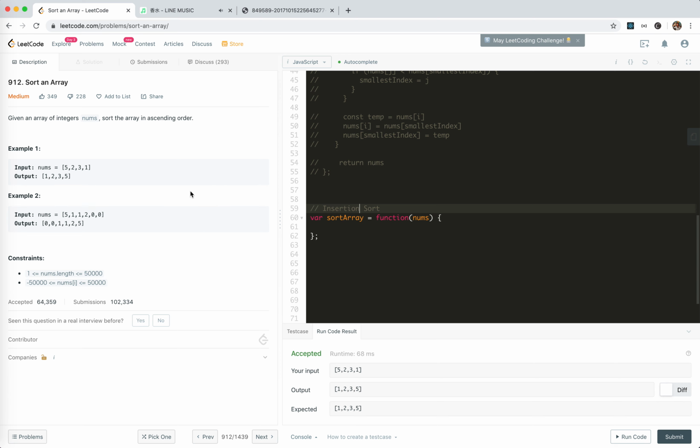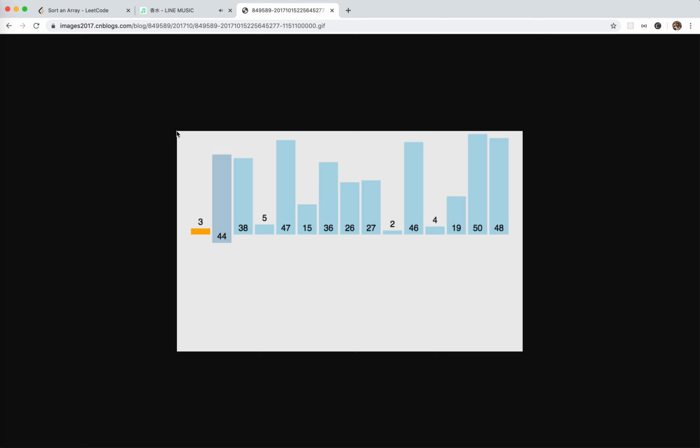So what is insertion sort? Insertion sort is pretty simple, as we can just loop through all the elements and pick an element and insert it into the part before it, right? And because we traverse from left to right, the part before each element is actually already sorted. So this is a graph for it.